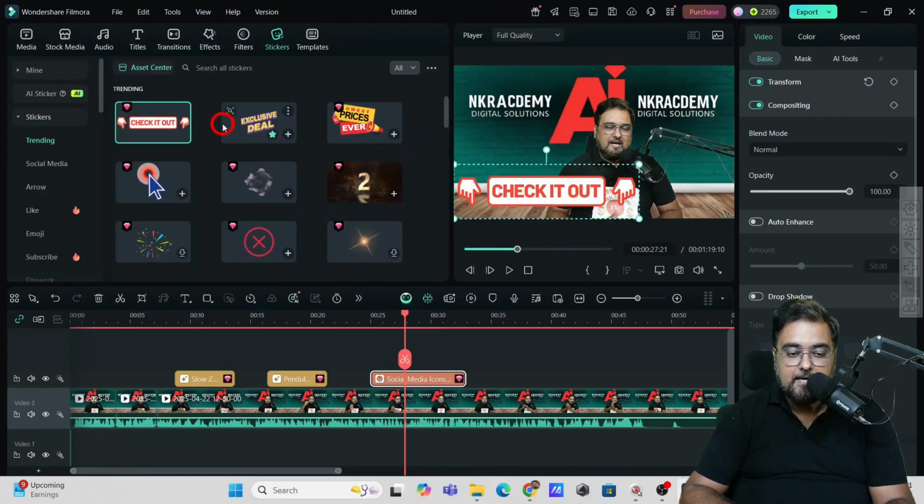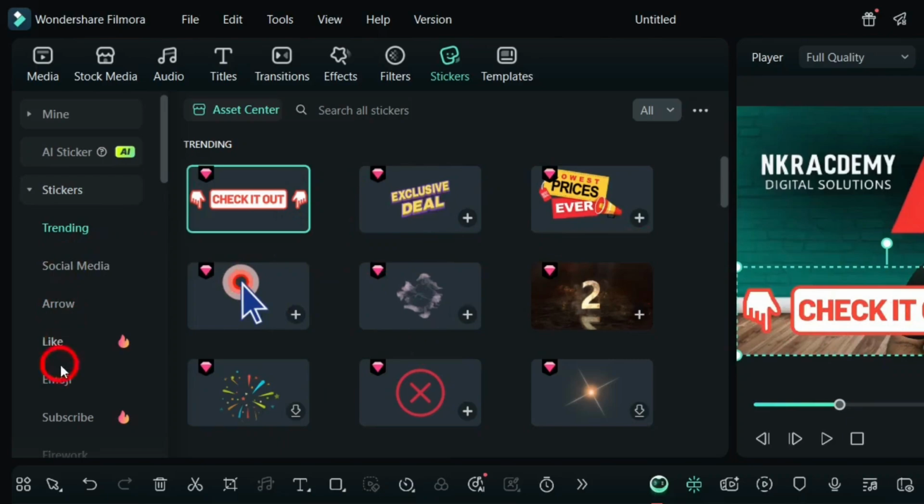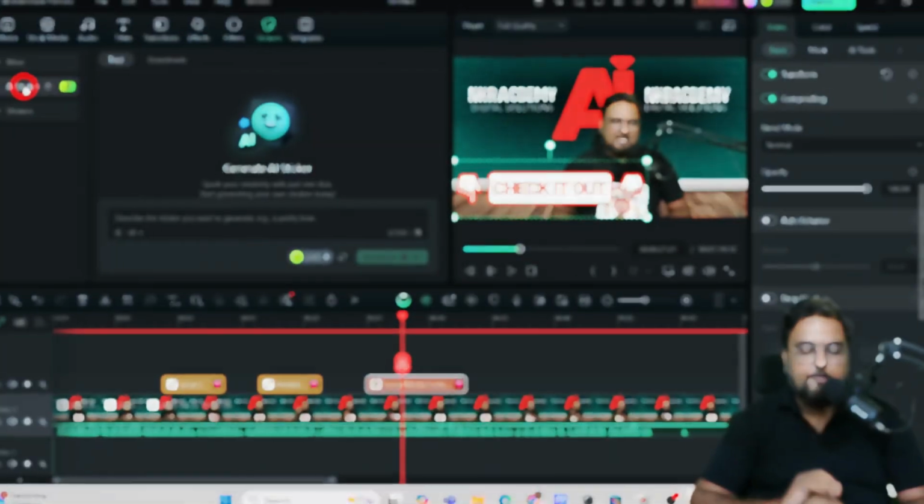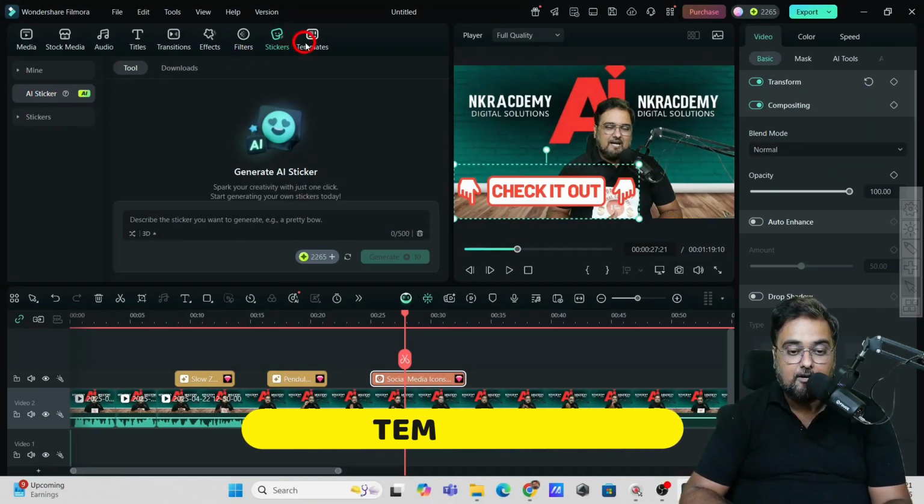And not only this, but there are plenty of stickers around. You can find these stickers over here. And if you don't find anything, you can go over and generate a sticker as well from AI sticker. That's also doable. Now, last but not the least, there is another tab which is called the templates tab.